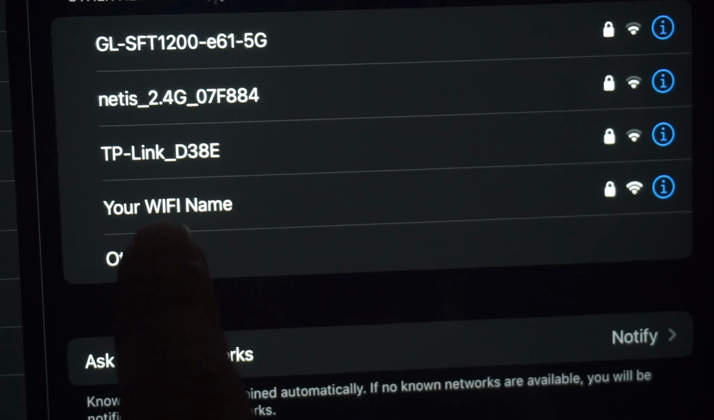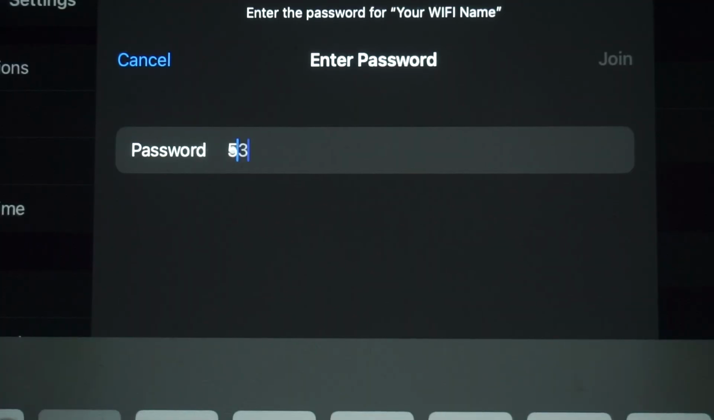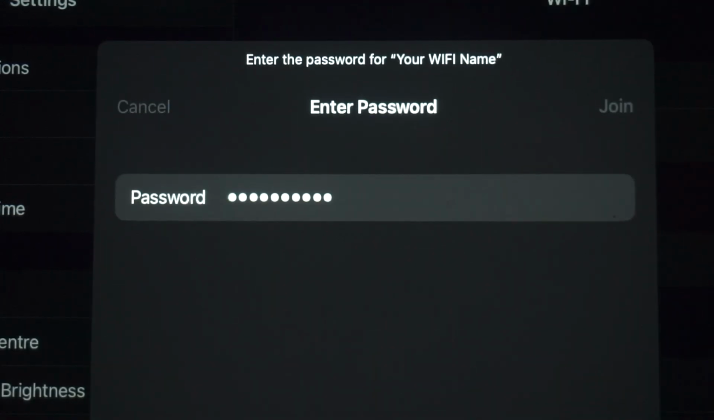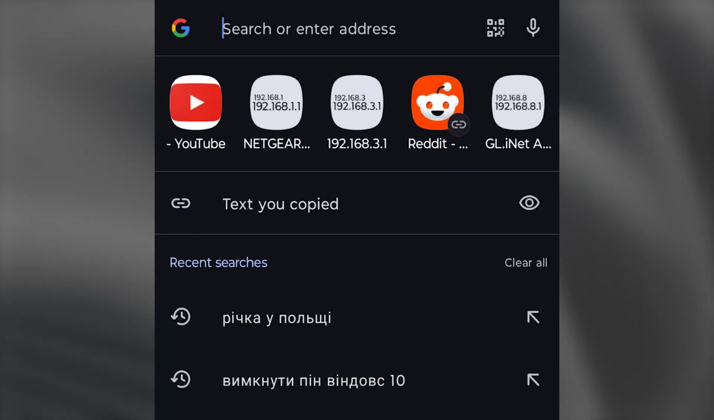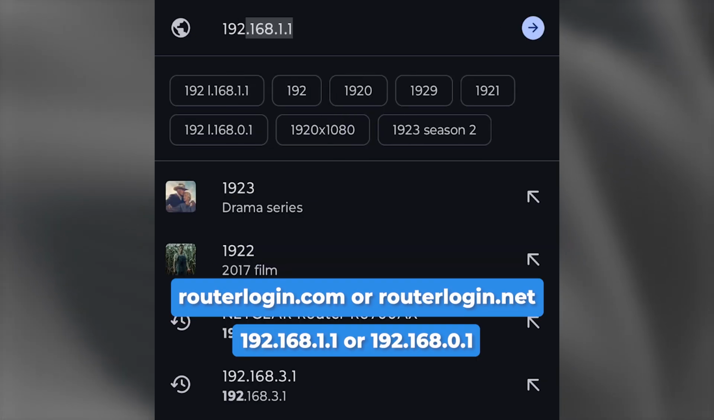First, connect to your Wi-Fi network. Open a web browser and go to the address you see on the screen.